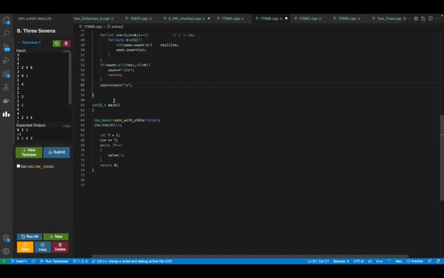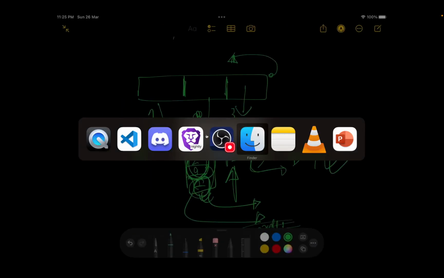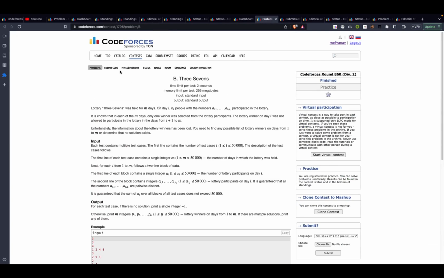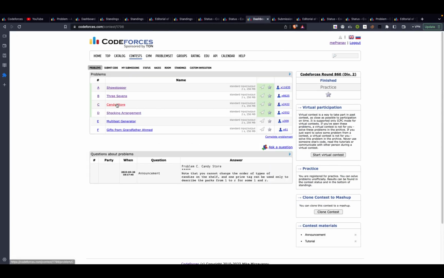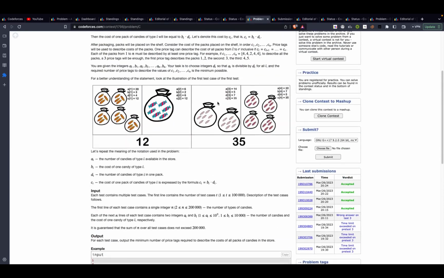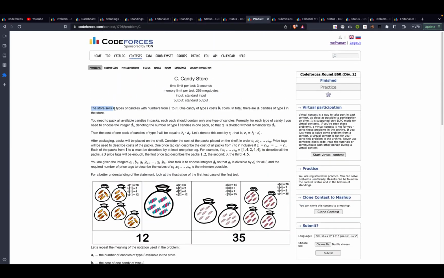Okay, cool. Let's move ahead to problem C. Problem C is an interesting one. So problem C states that the store sells n types of candies with numbers 1 to n one day. There's actually a lot of gibberish.